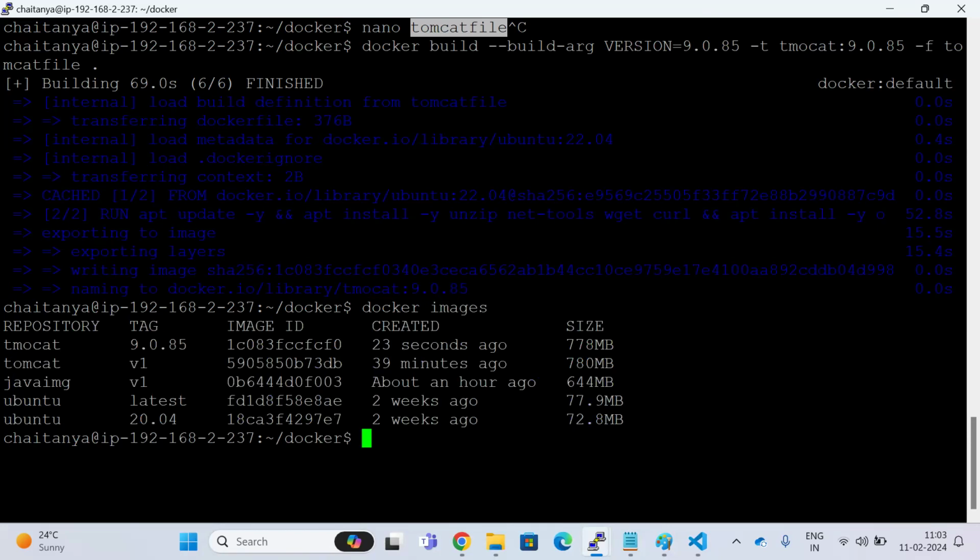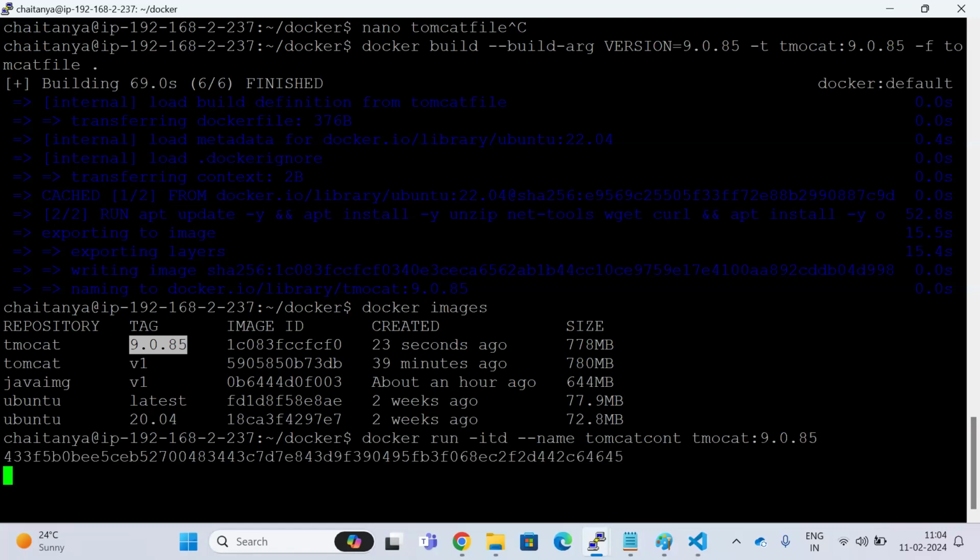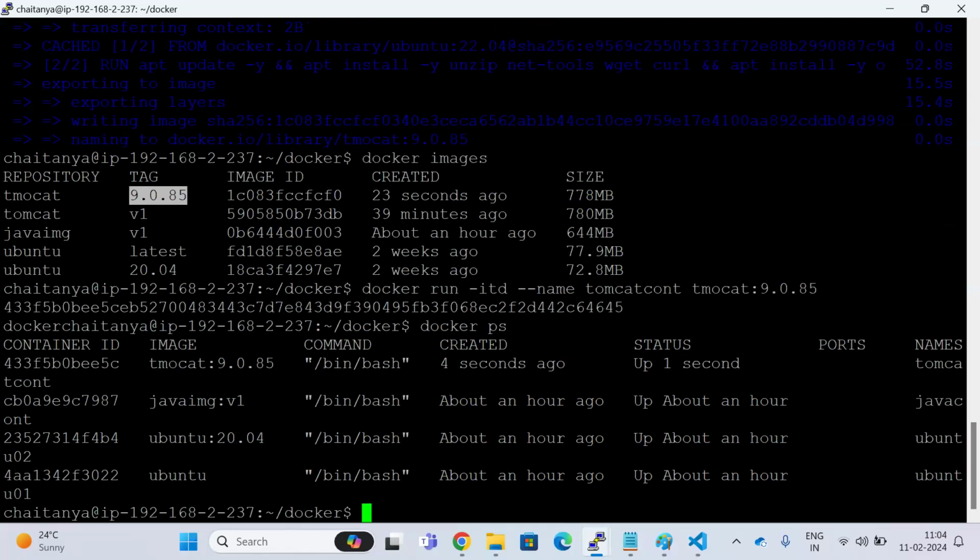Now what I will do here, docker run -itd --name tomcat-container with the help of which, sorry, the image name is mistyped. That's okay. So Tomcat version 9.0.85. With the help of this image, I want to create the container. Now, if you can see docker ps, we have a container running. What is that? Tomcat container.